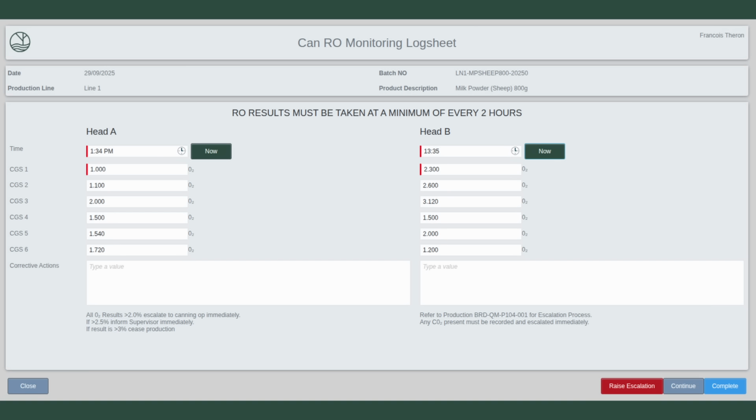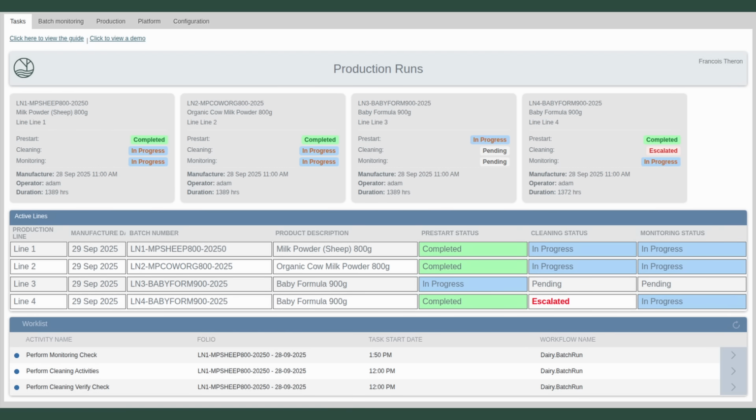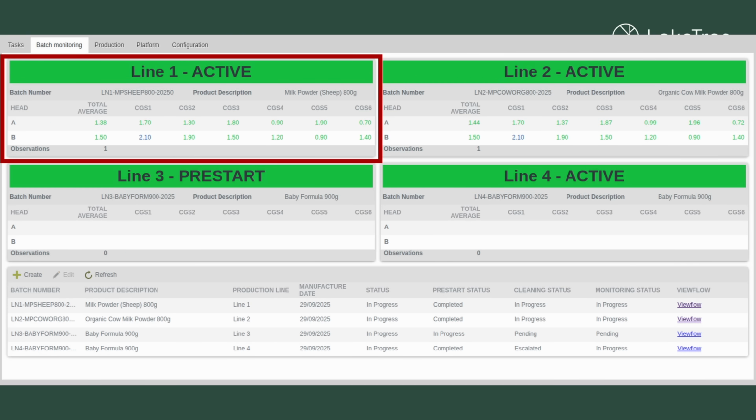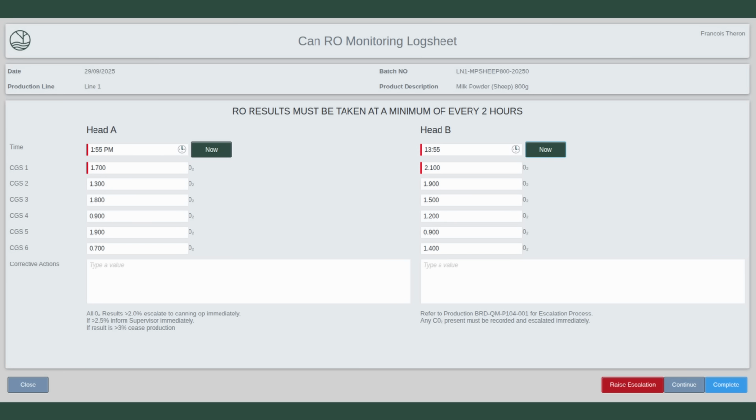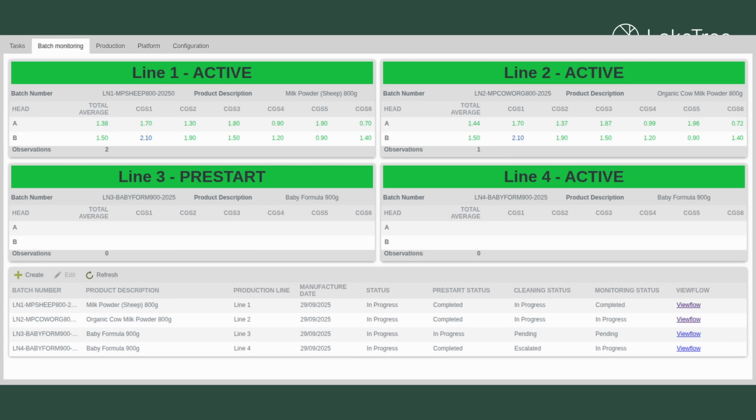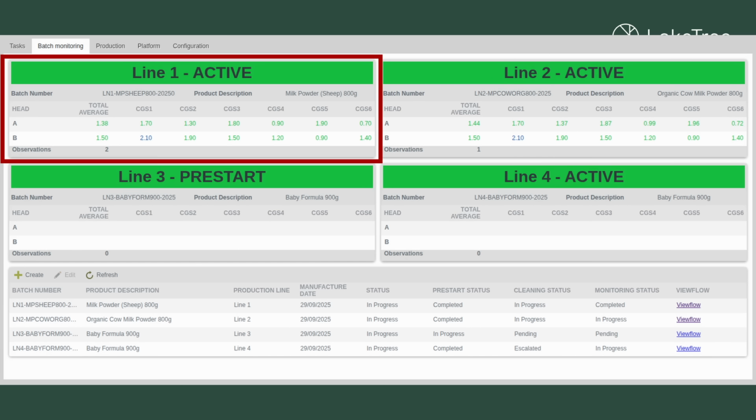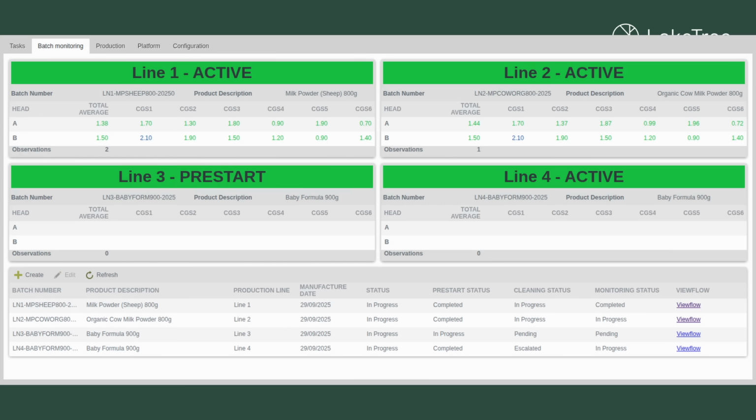We will select Continue. When we check the Tasks form, we will see that the next monitoring action has been assigned, and when we check the Batch monitoring form, we will see that the values are now shown for line 1. We can go back to the tasks and capture the next monitoring activity data. This time we will select Complete. If we check the batch monitoring form, the new averages have been calculated from the 2 observations. Checking the production run below will also show that the monitoring has completed.